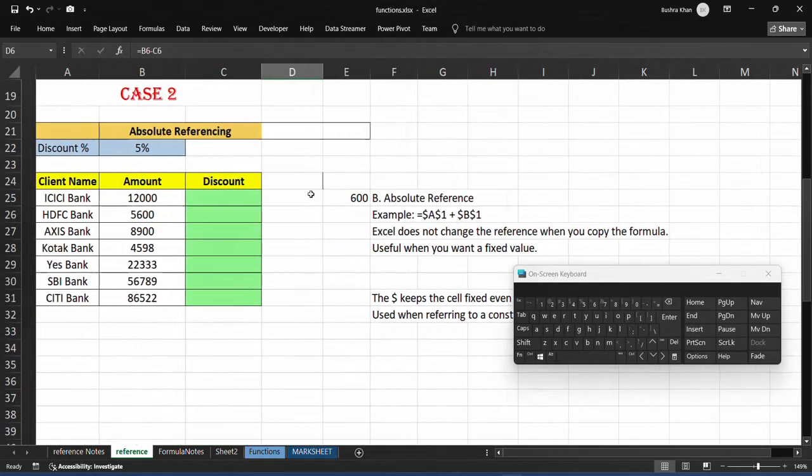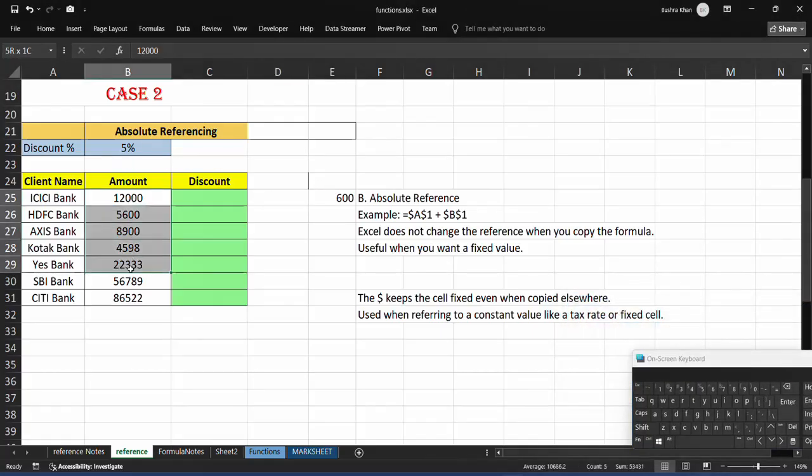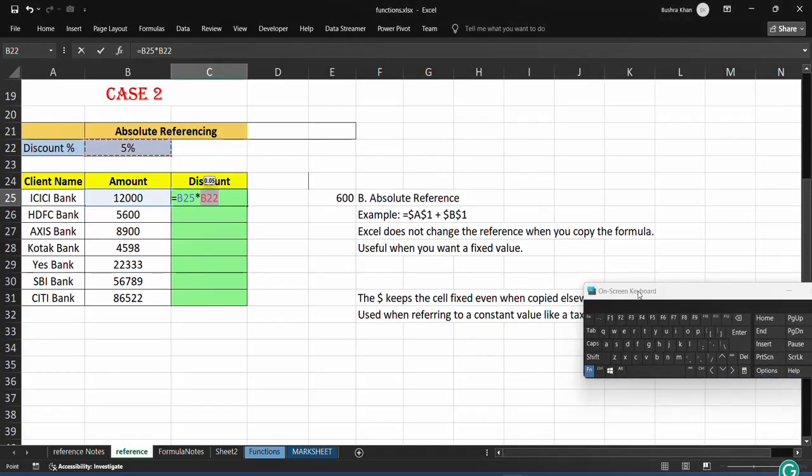Next is absolute references. Here we can fix a column. For this example, I need to apply a 5% discount on this amount. How can I do it? My amount is here in B25 and the discount is 5%. Right now my function keys are not working, so I'm using this on-screen keyboard. This B22 I want to fix throughout all these rows. So click one time F4.